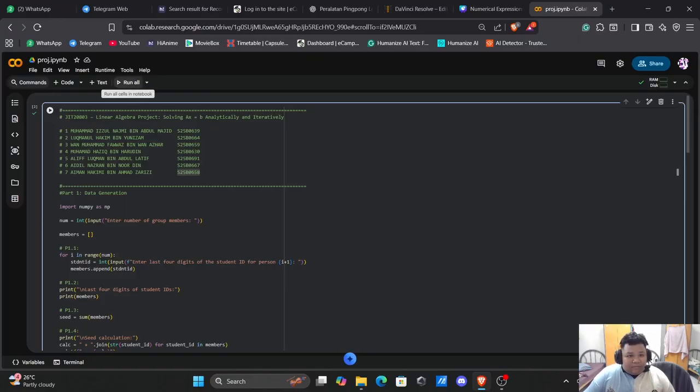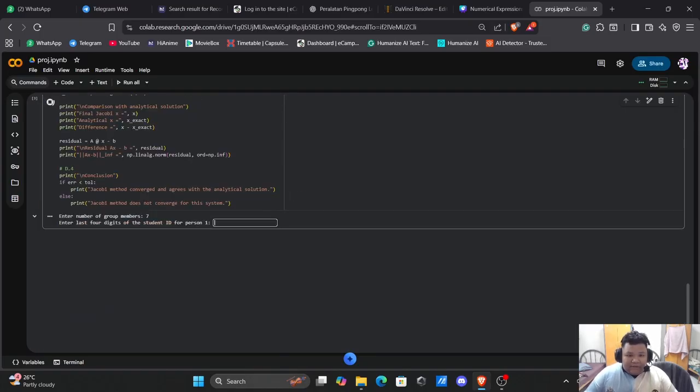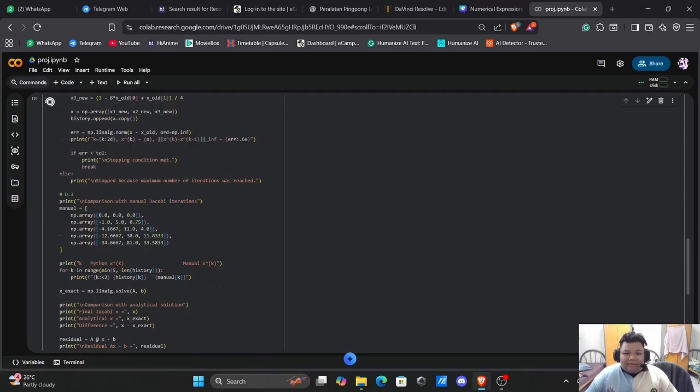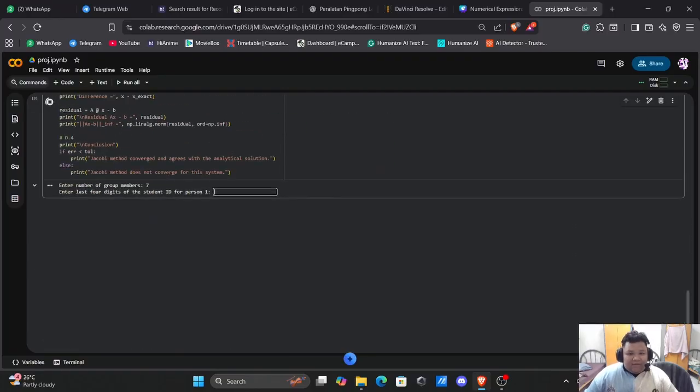Okay, first we need to enter our team size. We have 7 people, so I put 7 and press enter. Then I will put in the last digits of the matrix card numbers. As you can see here, we have the list, so I will copy from this list. First is 0639. Enter.